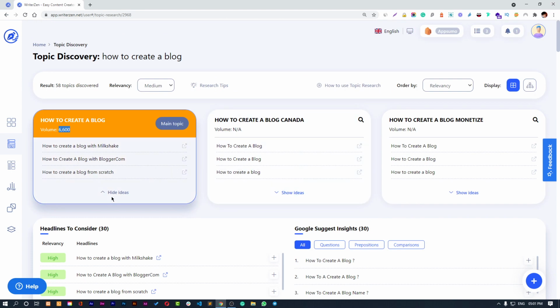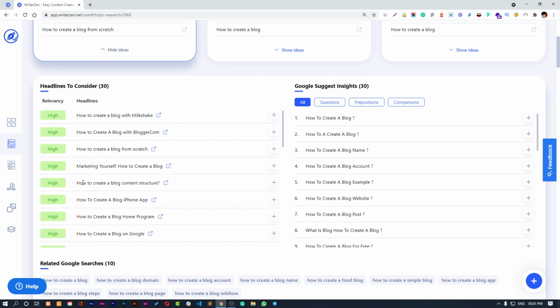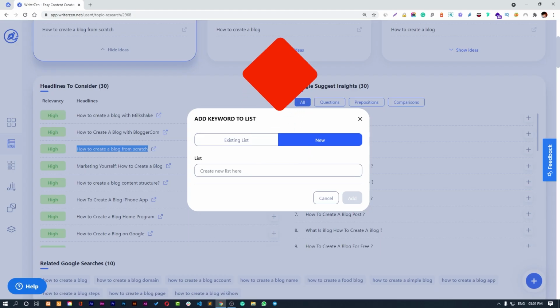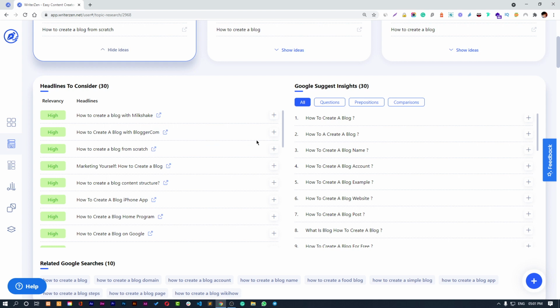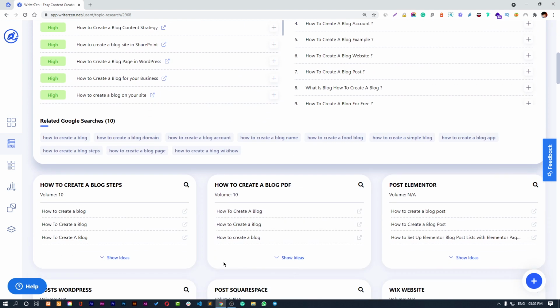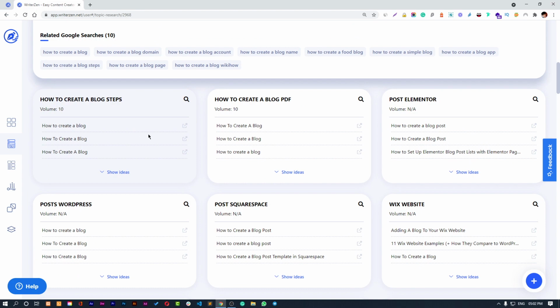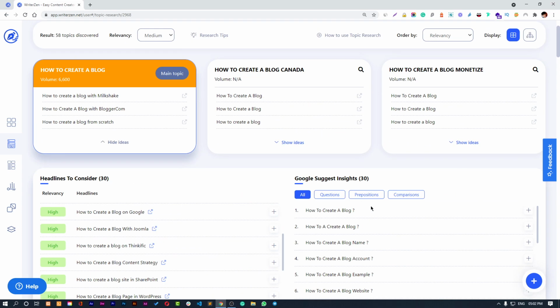So let us first say we can create content on how to create a blog from scratch. That seems to be a good idea. Let's add it to our list. You can do it, but we will definitely not do this. We will just copy this, right? And here are some Google related searches as well, and here are some other clusters as well that you can use in your content.